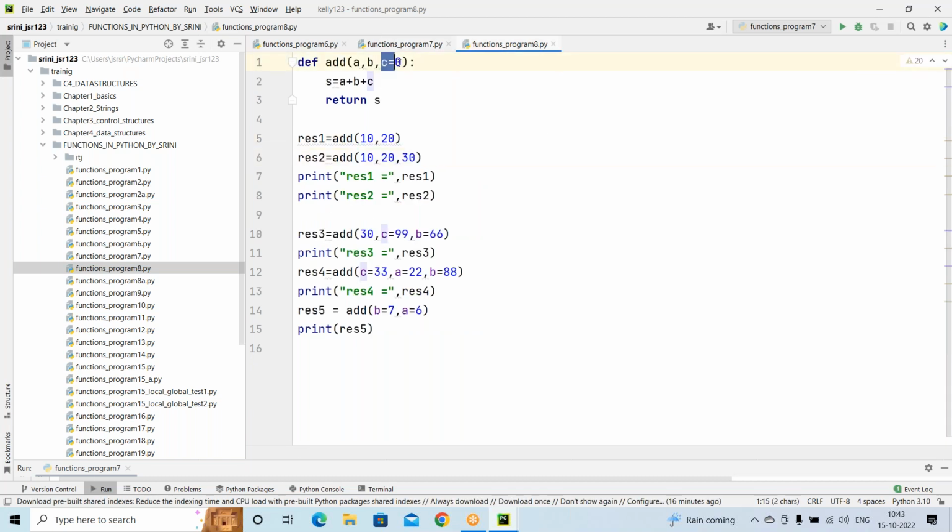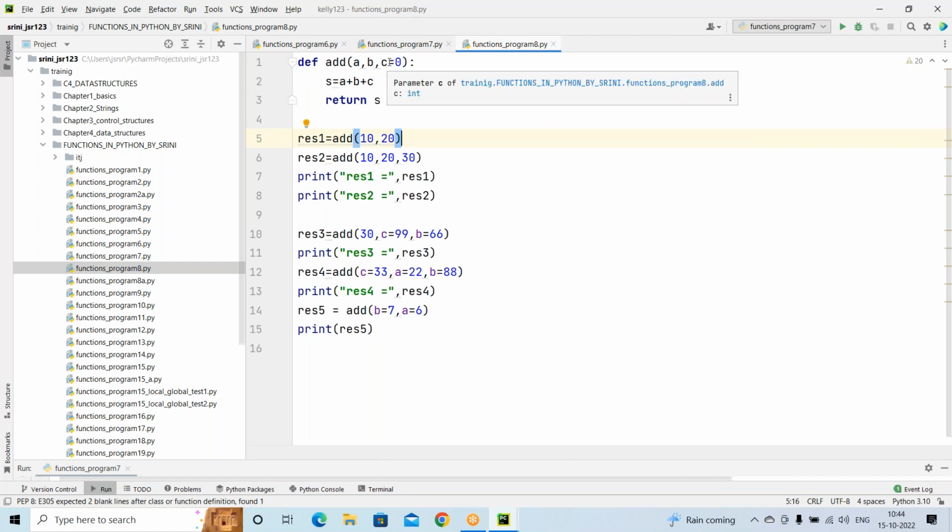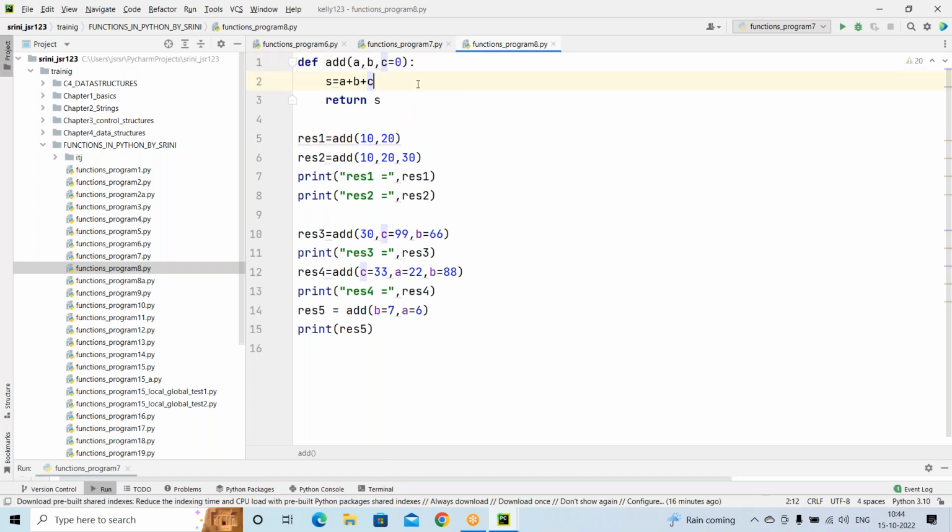But here you see, c is equal to 0. It is a part of positional parameters only, but still a and b are mandatory parameters. C is an optional parameter. C has a default. So if you do not provide a value for C, automatically it takes 0.